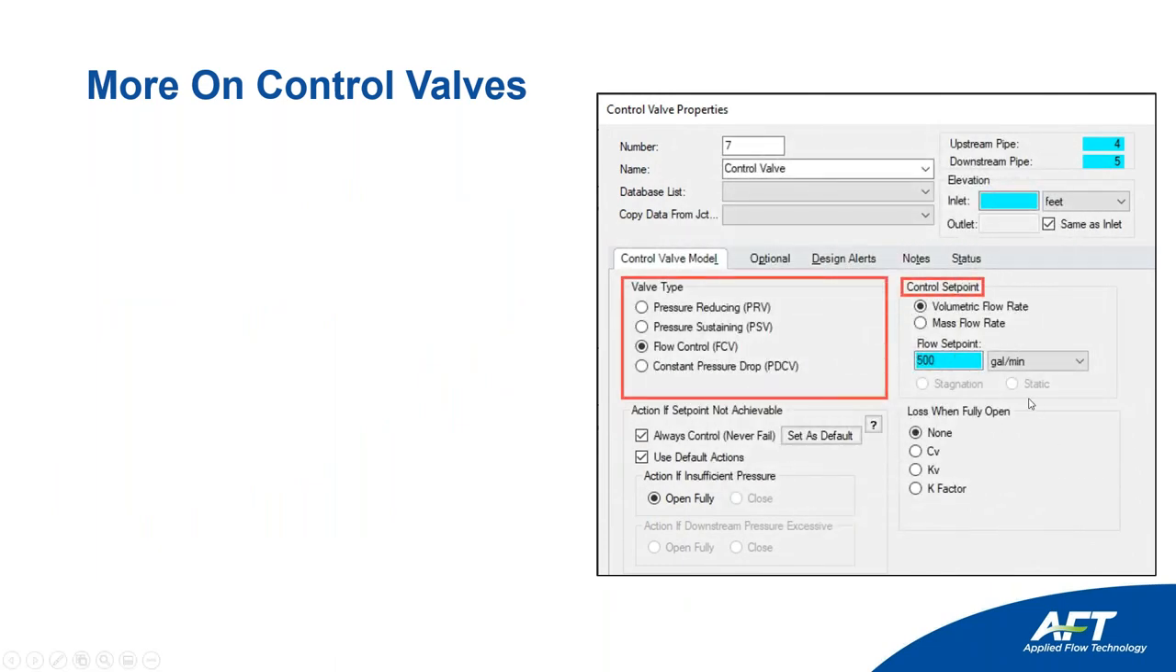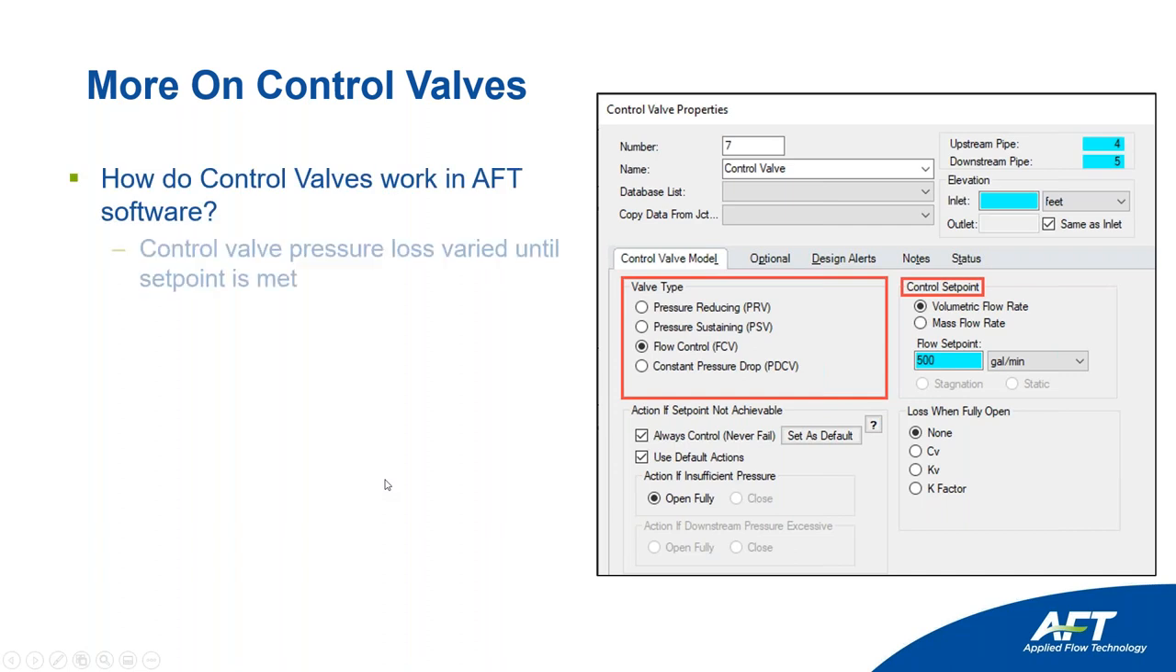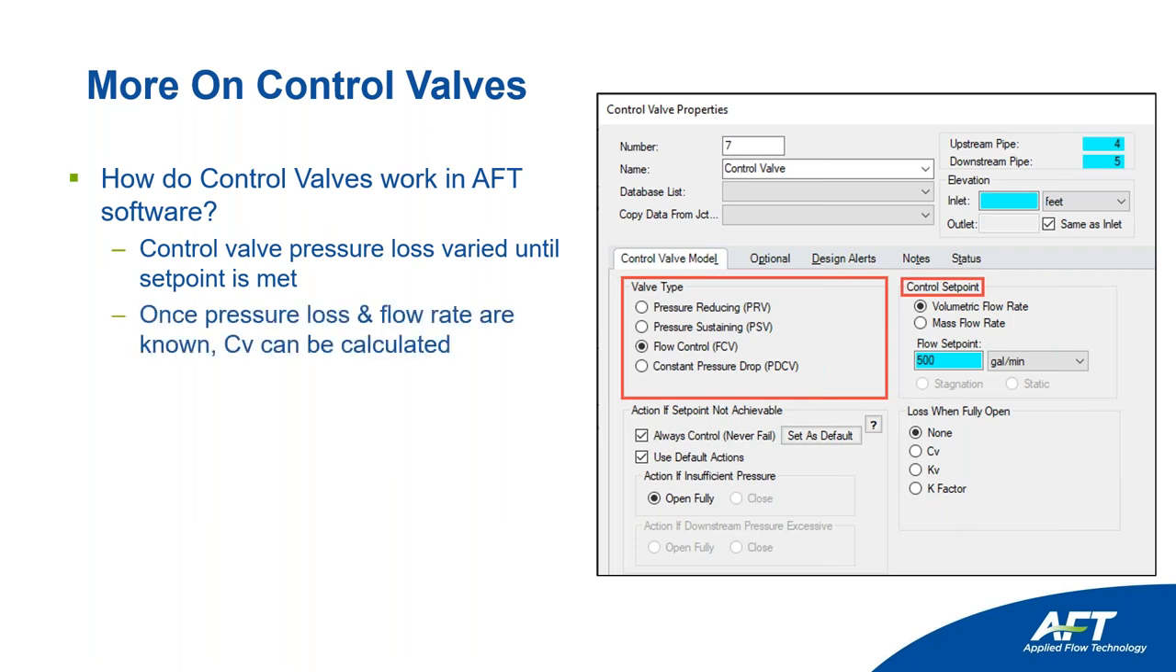Here's the property window for a control valve in AFT Fathom. There are several choices. You can do pressure control valves, or you can do flow control valves, and you specify a set point. When you specify that set point, Fathom is going to change the pressure loss across your control valve until the set point is met. Once the pressure loss and flow rate are known, when your set point is met, the CV value for that valve can be calculated.